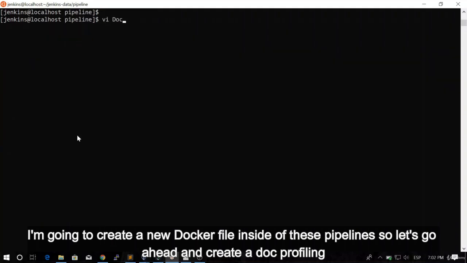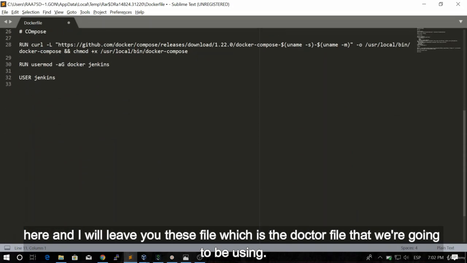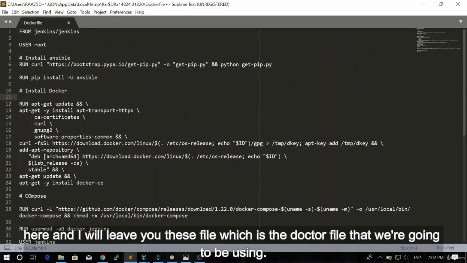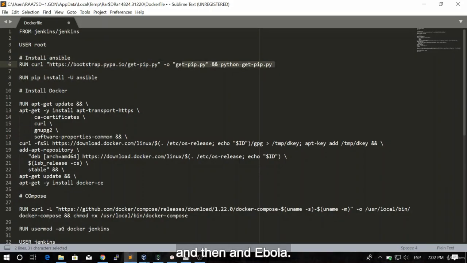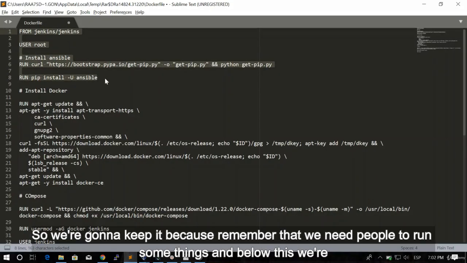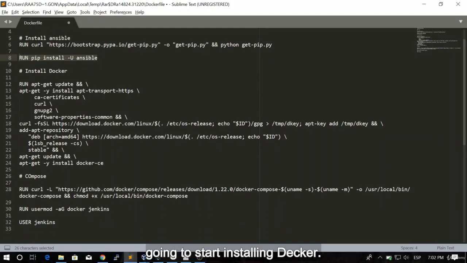So let's go ahead and create a Dockerfile in here, and I will leave you this file, which is the Dockerfile that we're going to be using. If you remember, we already did this in the Ansible section, and this code actually installs pip and then Ansible. So we already knew this, so we're gonna keep it because remember that we need Ansible to run some things. And below this, we're going to start installing Docker.